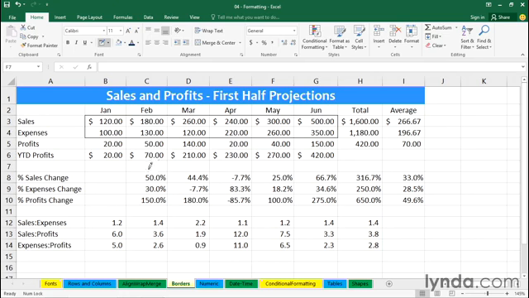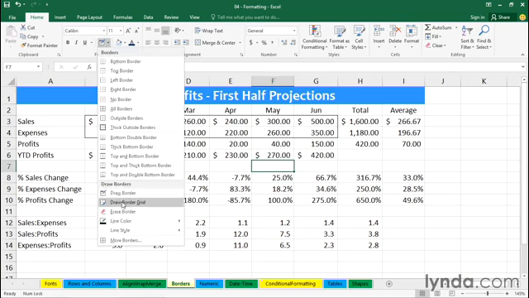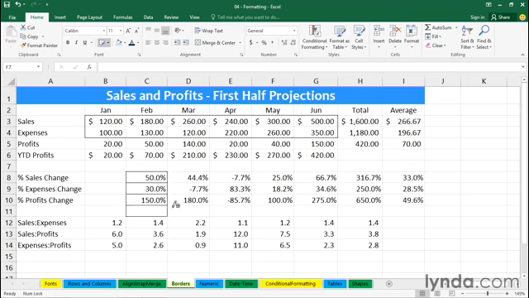Some people like this. It's a bit more visual. You can continue to do this until you press Escape. Or maybe I want to draw a border grid. Click the drop arrow, draw a border grid around these cells. Once again, we'll press Escape here to remove the pointer.